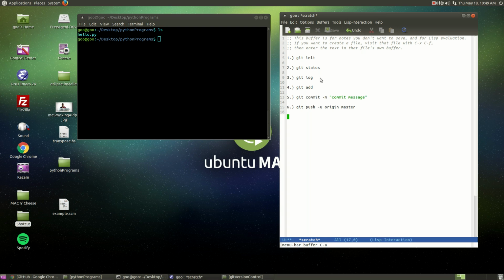I'm assuming two things. I'm assuming you already have a program ready to go that you want to put up on GitHub, and also that you have a GitHub account created. Here I have a program called hello.py. But first, we're going to initialize this folder with Git.